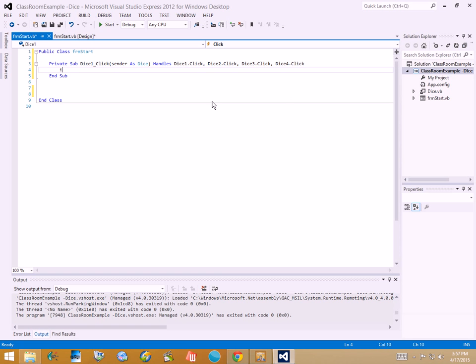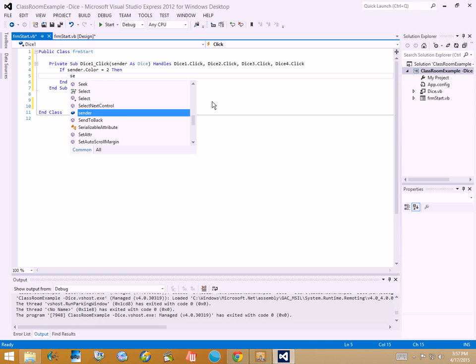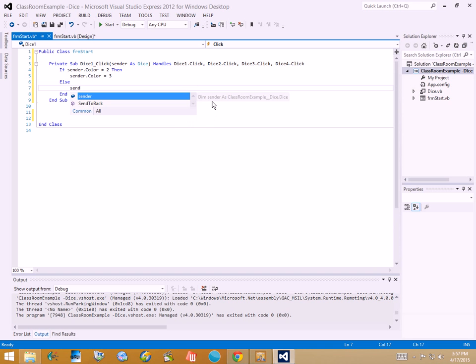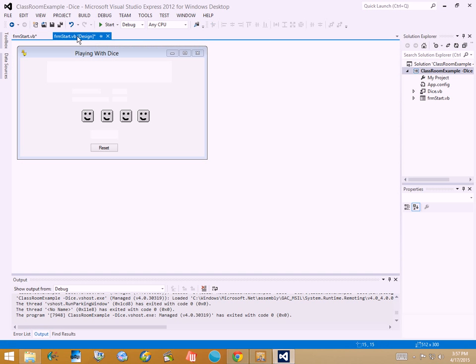If sender is actually which dice we clicked on. If sender dot color, and color is a little weird, I built this, if that's equal to a 2, that means that it's green. Then sender dot color is equal to 3, like that. And then else, if it's 3, then make sender dot color equal to a 2. Like that. So a little bit more coding, and then we can start playing with it to see if it works or not. Go back to your form design tab right here.